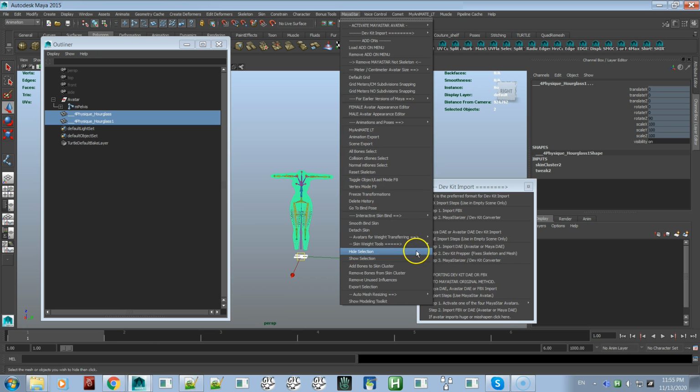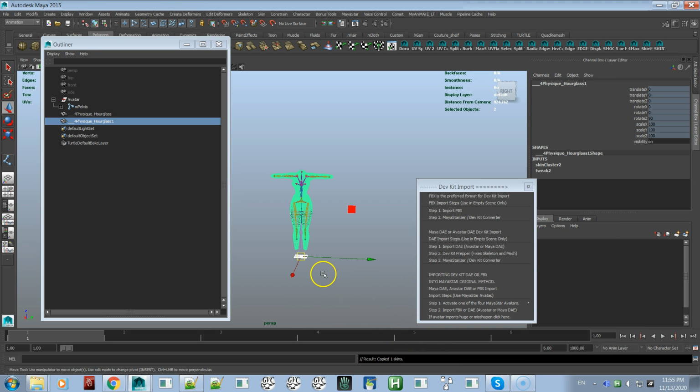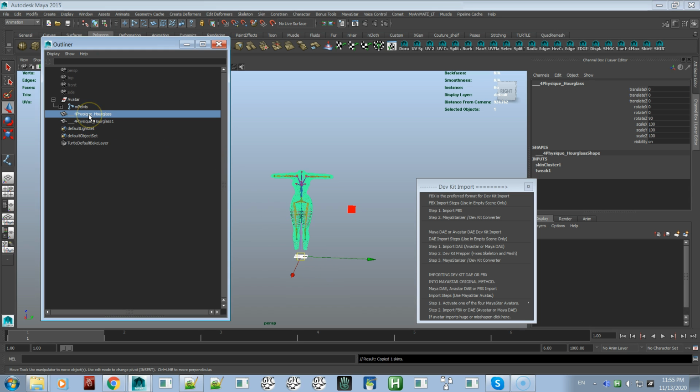And then MayaStar, Skin Weight Tools, copy skin weights. These are the settings I use. Copy. Okay, now you can delete the original if you really want to.